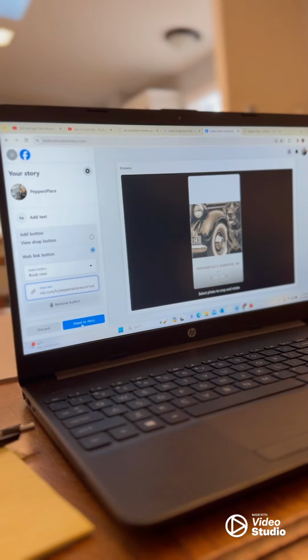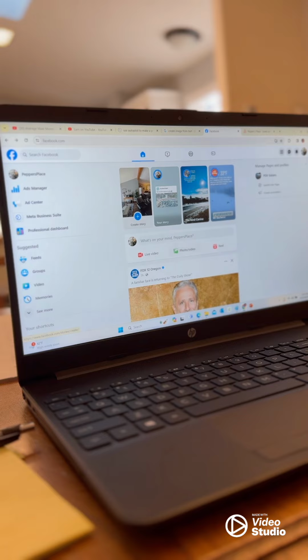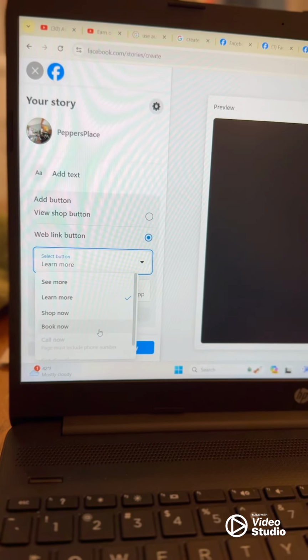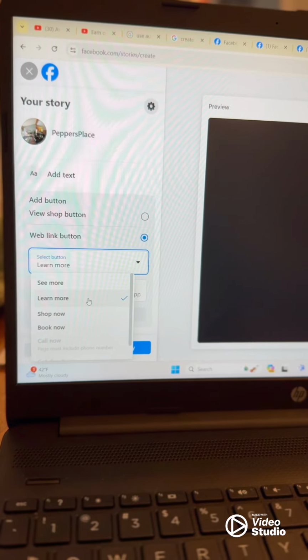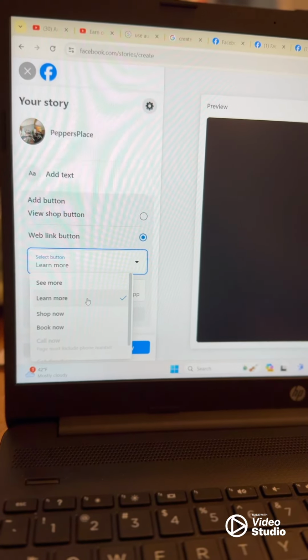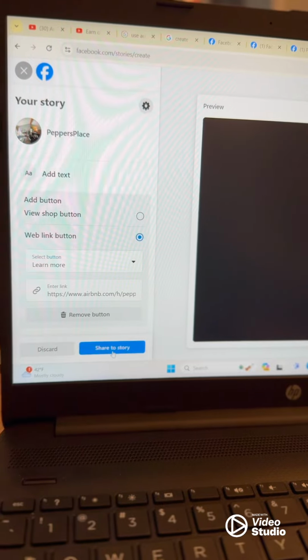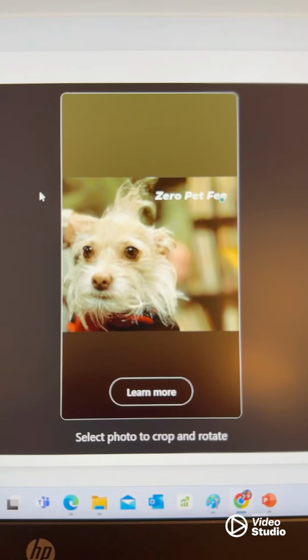Now I can share my story with that book now button right here. On the very bottom it says book now. If for any reason you find that the book now button isn't working, use the learn more button on that story, and that will make sure that it links to your website.